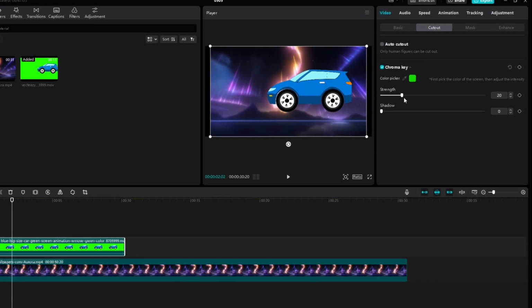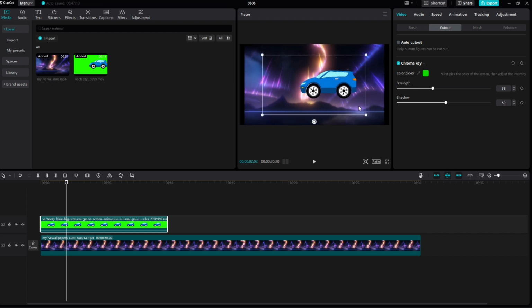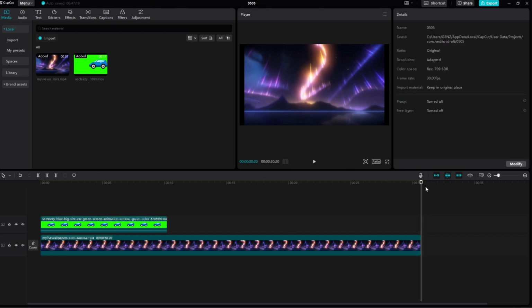And from here, you guys can set your strength according to your specific video. You guys can also set up these shadows according to your specific requirements. You can also resize it according to your requirements. It's easy, and as you guys can see, the green screen is being used, and that's how you guys can easily use green screen in CapCut.